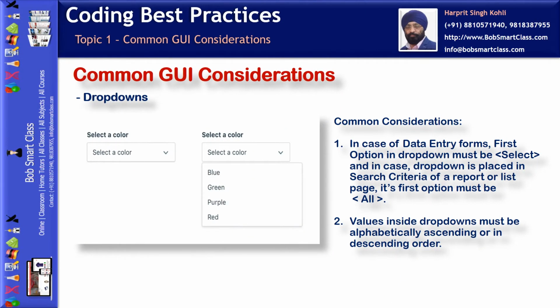Now we will be discussing drop-downs. There are a few common considerations to be noted down. In case of data entry forms, the first option in a drop-down must be select. And in case a drop-down is placed in search criteria of a report or list page, its first option must be all. Second, values inside a drop-down must be alphabetically in ascending or descending order.